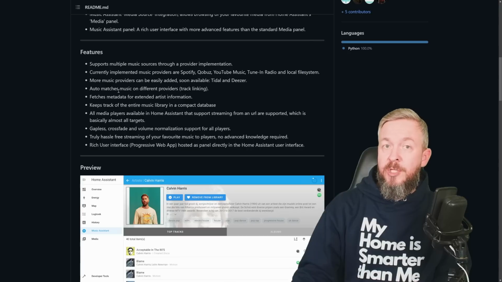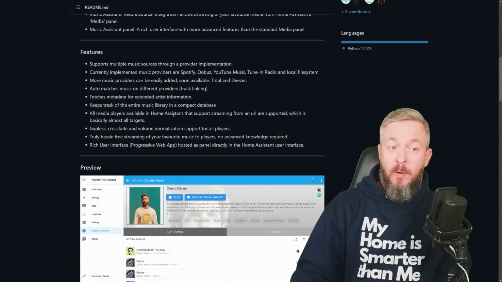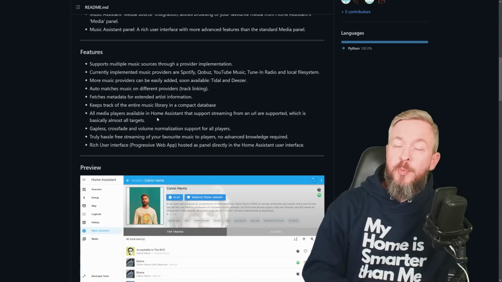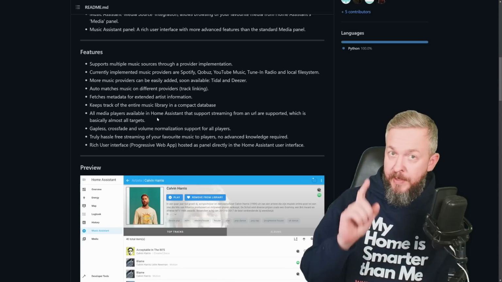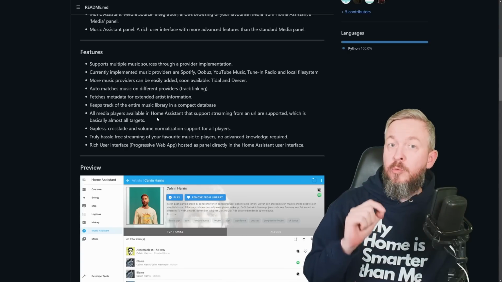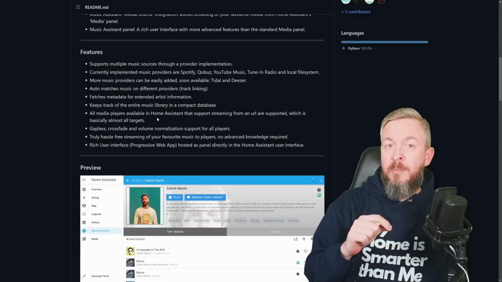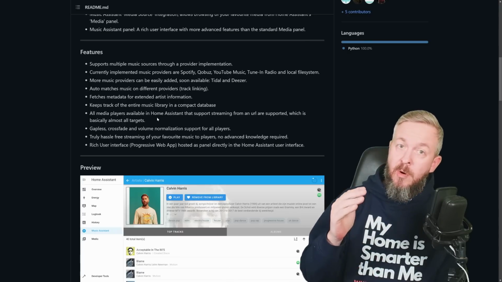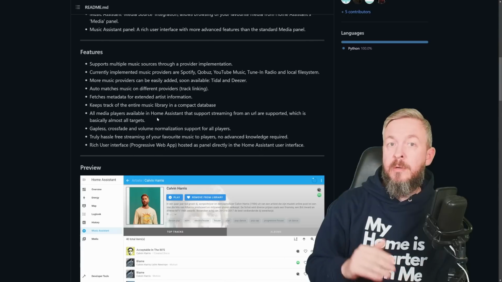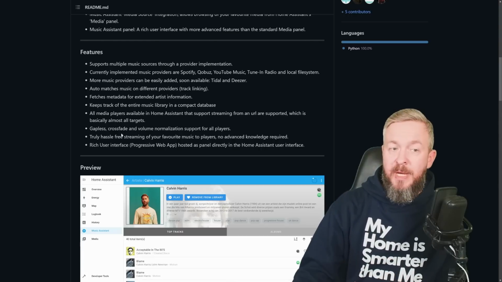It automatically matches music on different platforms, track linking, fetches metadata for extended artist information, keeps track of the entire music library in a compact database. All media players available in Home Assistant that support streaming from the URL are supported. Note here, Amazon speakers do not support out-of-box streaming of the URLs. So this goes more toward Sonos, Chromecast devices, etc. As I mentioned, gapless, crossfade, and volume normalization support for all players. And last but not least, rich user interface.